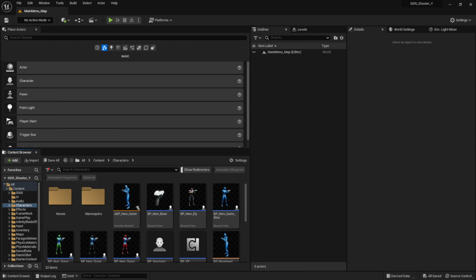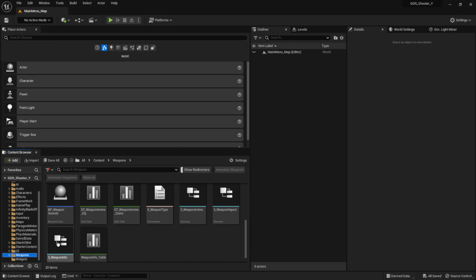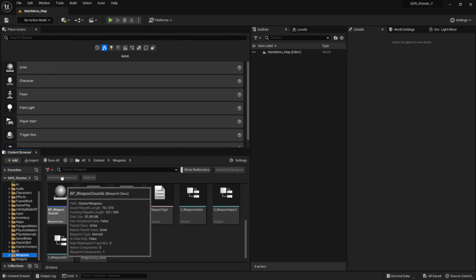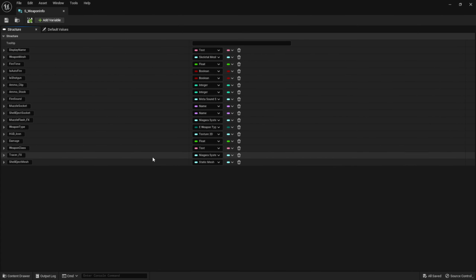So to make sure everything works differently, we need to add some variables to our weapon data table. So let's go to our weapons folder and open our structure for the weapons info. So we're going to make changes to a structure. So first of all, make sure that your entire project is saved, and then we're going to open the struct.